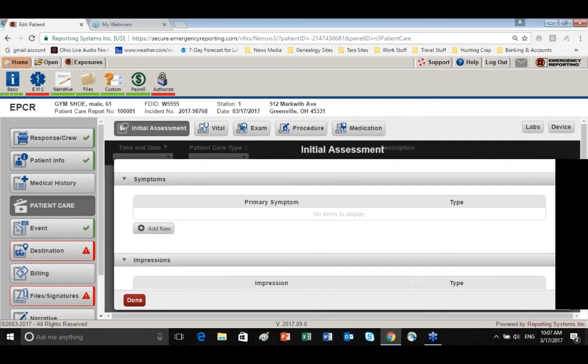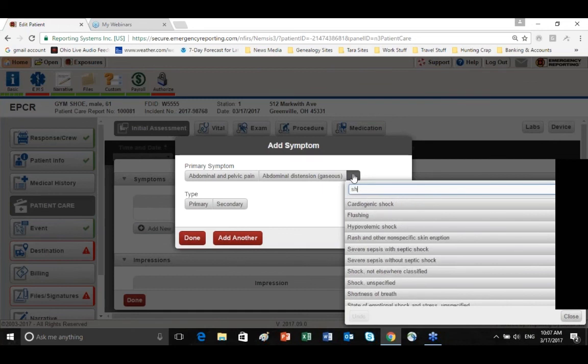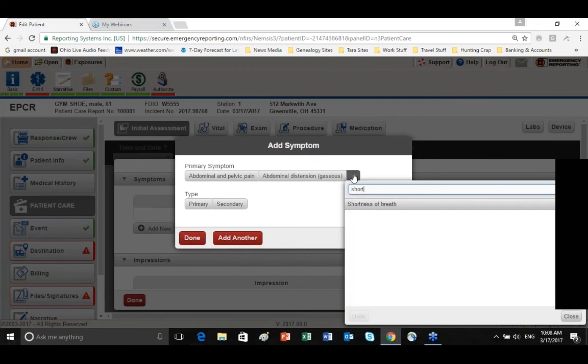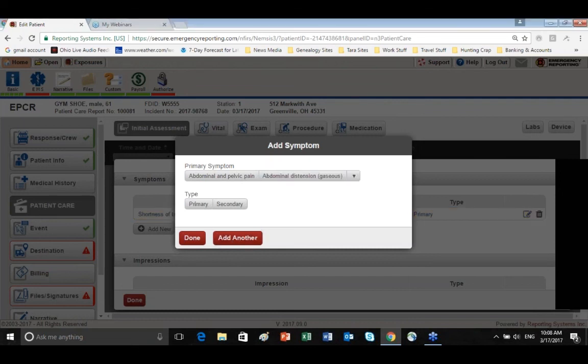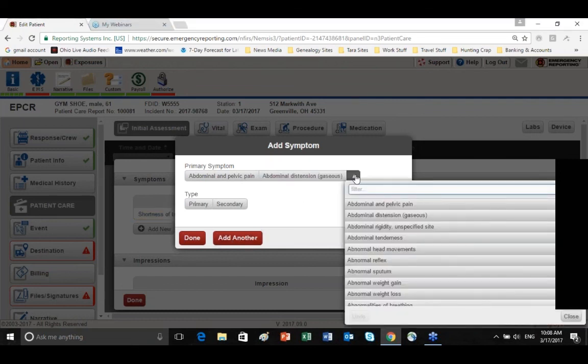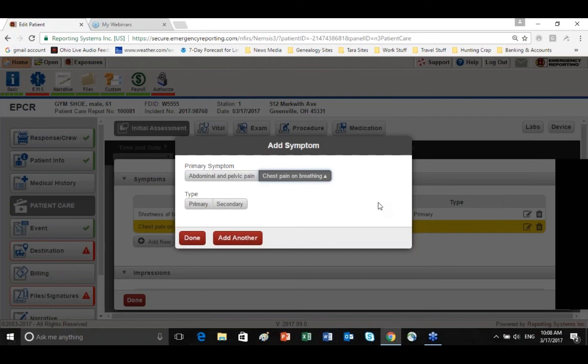We'll move on to the symptoms. Add new, and we're going to type in shortness of breath through the filter. I started typing in shortness. When I got to short, that's the only option I have now. And you can see that that comes up as my primary symptom. And I will add another symptom. And we are going to start typing in chest pain on breathing. Select that, and that will automatically populate my secondary symptom. And we'll leave it at that.